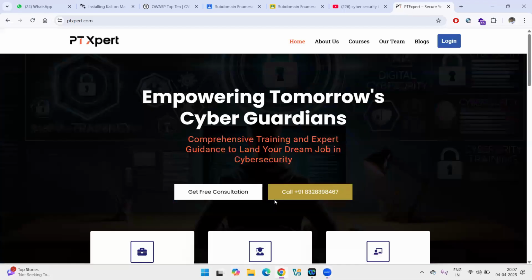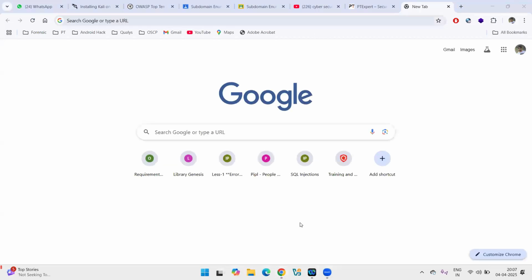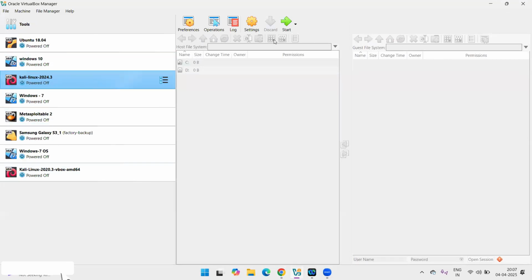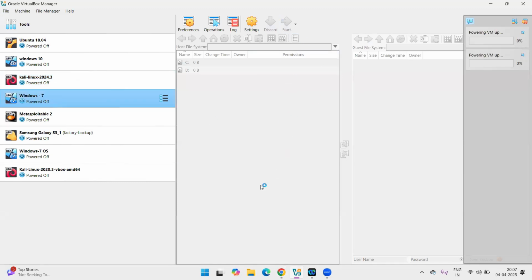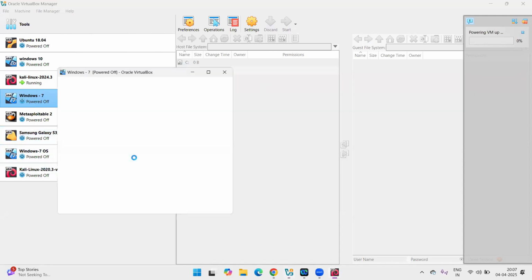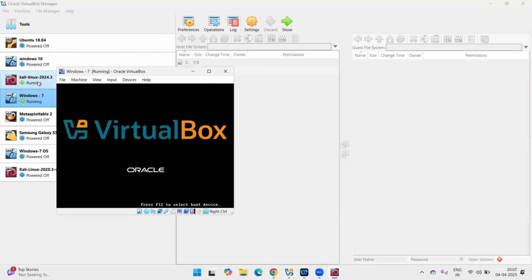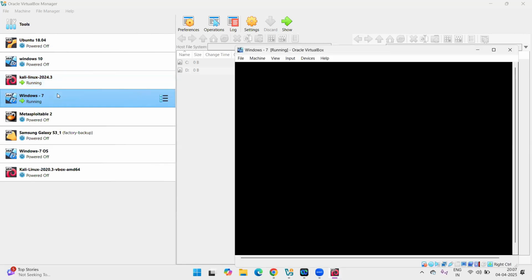So for that, I'm going to use these two systems. One is a Kali Linux operating system, which is an attacker system. And let me start with Windows 7. This is my target system. Right? So from the attacker system, I'll be attacking the Windows 7 system, guys.